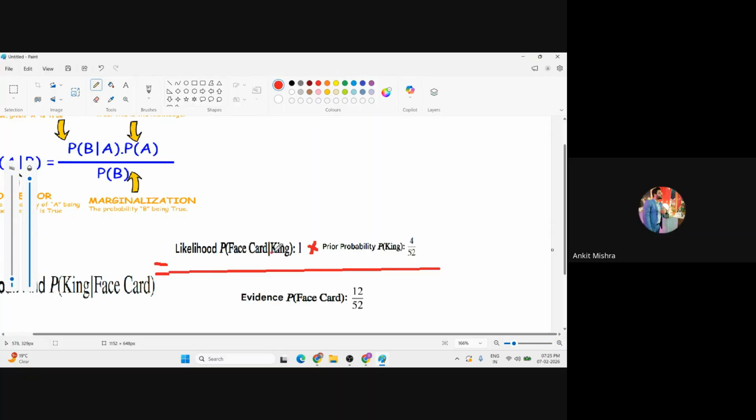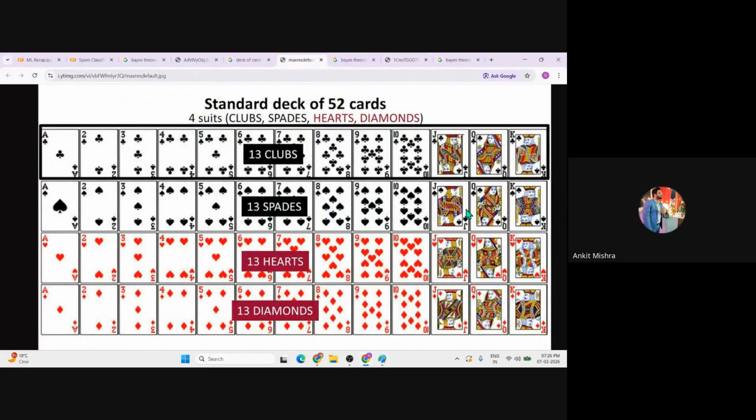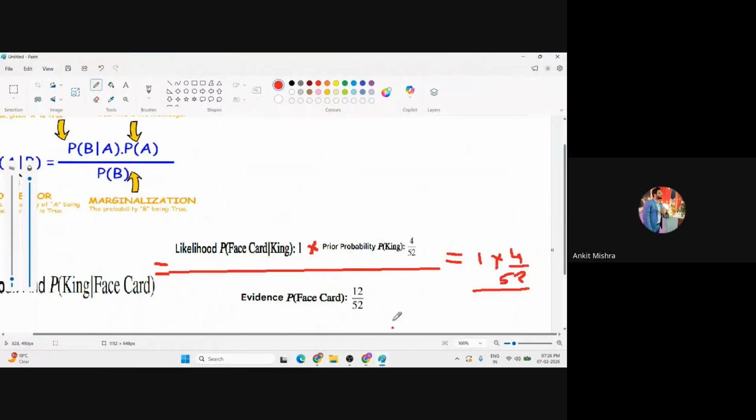We are getting the values: the probability of face card when the king is given is 1. So let me solve this: it is equal to 1 multiplied by the probability of king. We have total 4 king cards out of 52 cards, so multiplied by 4 by 52. Then divided by the probability of face card. We have 12 face cards, right? Where are the 12 face cards? Here, 3, 3, 3, 3, and all becomes 12 face cards. So it's 12 by 52.